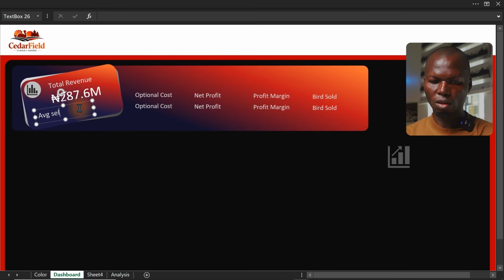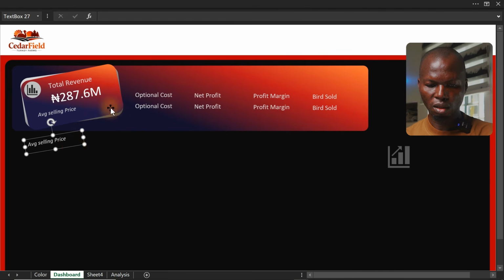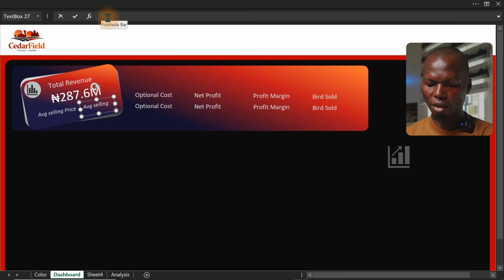Average selling price. So we just go over here, make it italic and reduce the size. Ctrl D to duplicate it. So we can make this one smaller. Keep it around here. Let's go ahead and pick it up.